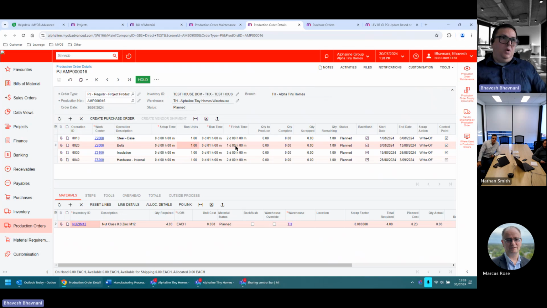Then I have 1 day. Now I can change this. For example, when I'm in the middle of my production and I want to change this because of some unforeseen circumstance, I can do that. And we've created a business event, which will automatically change the purchase order promise date, provided the purchase order is still open and not received.